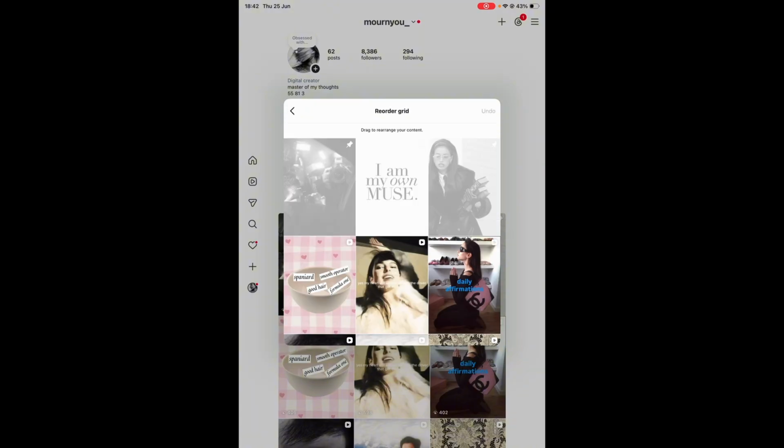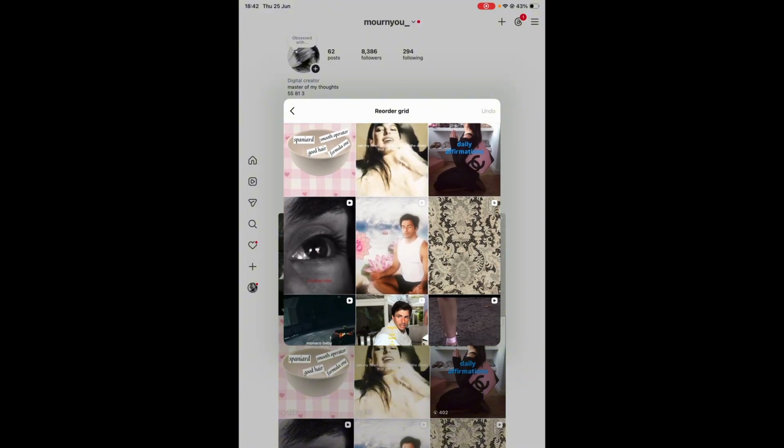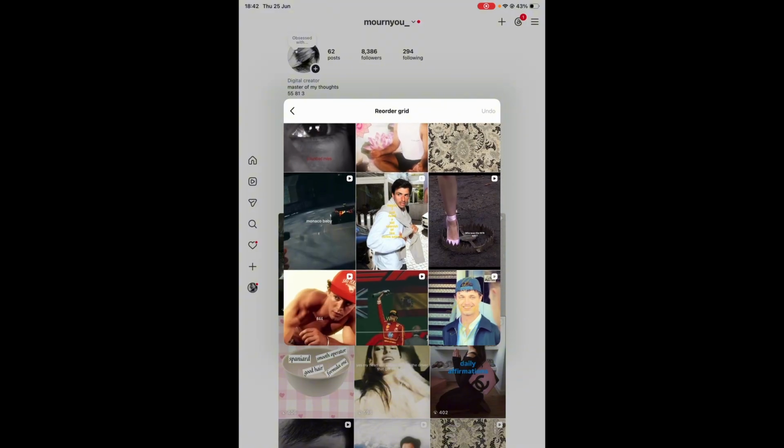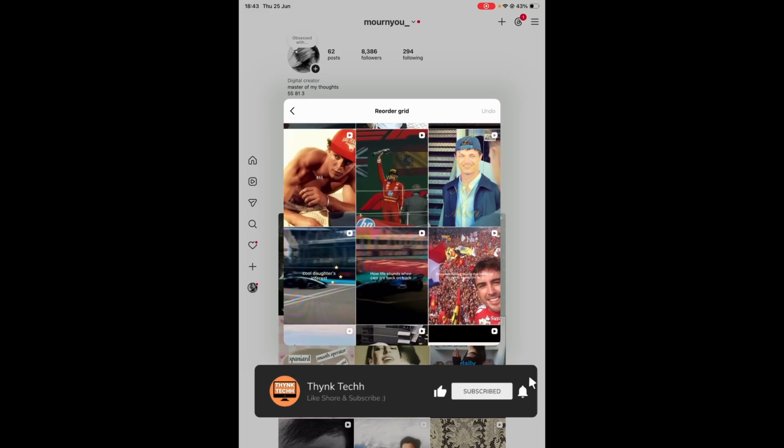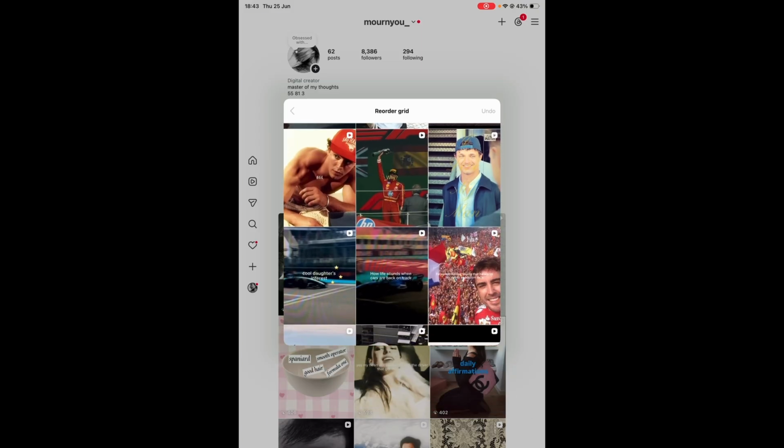And now you can drag and drop your posts to arrange them however you like. If you made a mistake, you can tap Undo in the top right corner. Tap the back arrow in the top left corner to see your new grid on the profile. You can rearrange your grid again whenever you want. So that's all there is to reordering your Instagram profile grid.